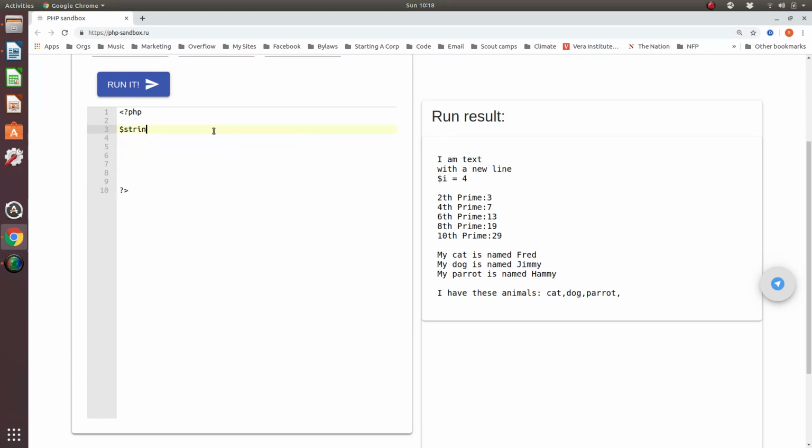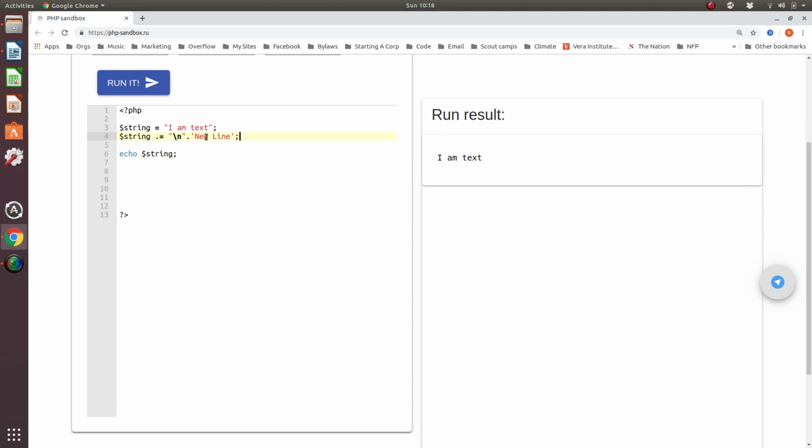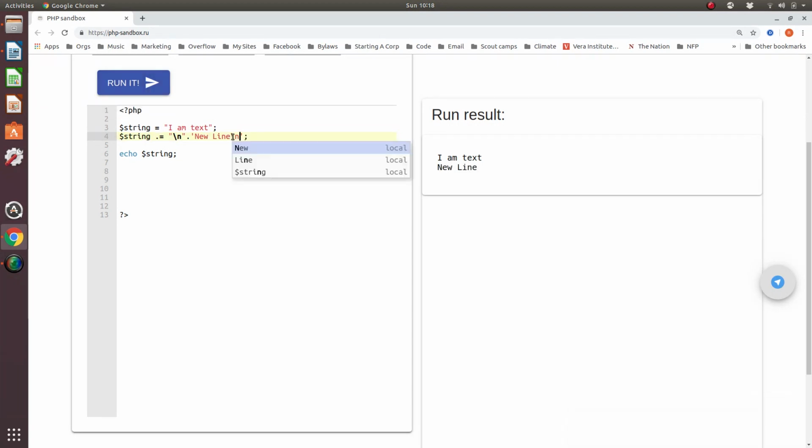We'll start with a string, which you declare with a $ sign and then the name of the variable, and then "I am text." We'll go ahead and echo that. Then I want to add some text to the string. Dot equals "\n" dot. You can also use single quotes to declare a string. If you do that, then things like the \n will be shown instead of actually putting a new line.